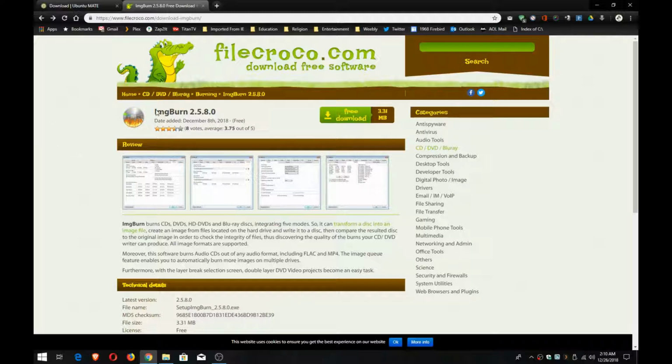So if you were to download ImgBurn 2.5.8.0, it's free of charge. You can install it on the older version of Windows up to Windows 10, and it works the same because you're actually using the software. And this is what I will be using to demonstrate.